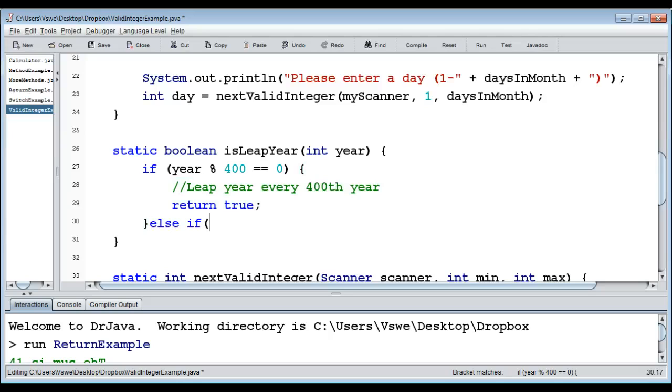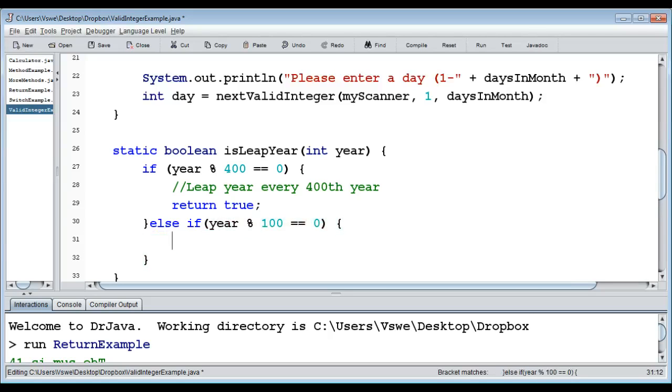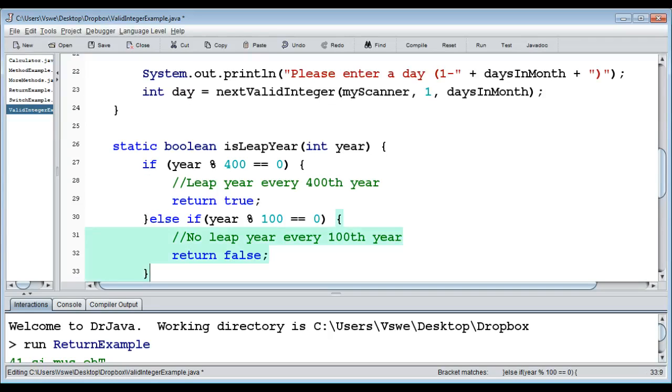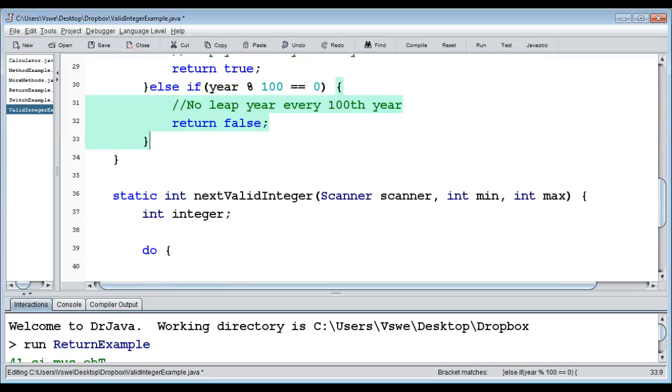However, if the year is not every 400th one, then we'll have to check if it's every 100th one. Because if that's the case, then it's not a leap year. Return false. No leap year every 100th year. So that means it's not a leap year, and we return false.